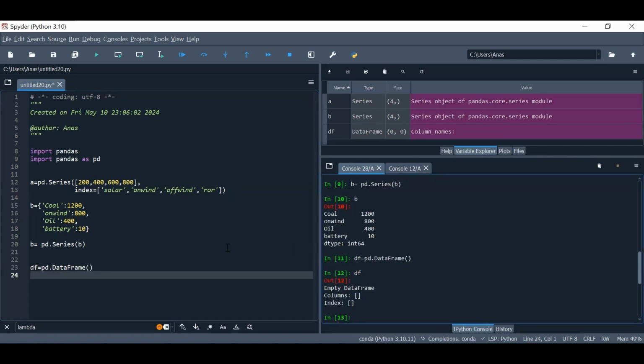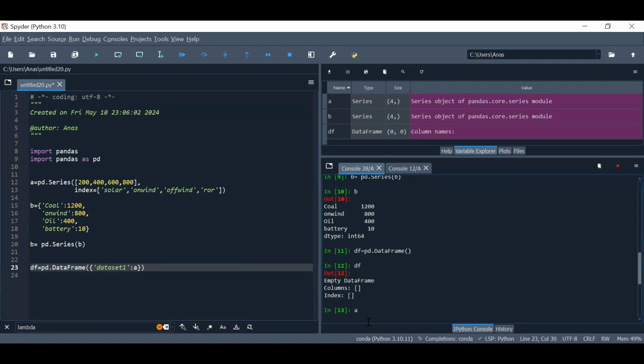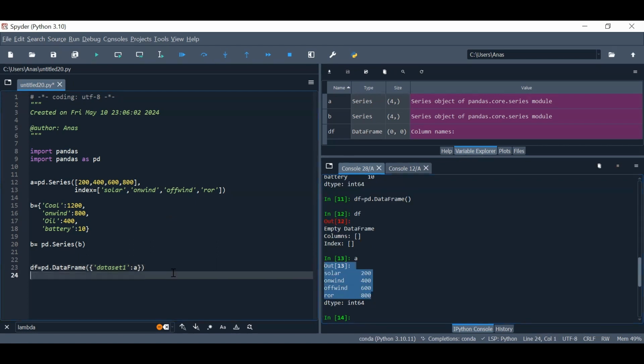In the data frame, you can create it using different combinations or different ways, and we will show you now how to create a data frame. One of them is, of course, by using a dictionary. So let's say we use dataset 1, and this is a. So this is our series that we created before, which is this one. And let's say another one, dataset 2 is b.